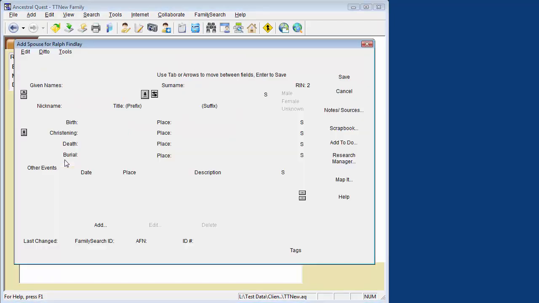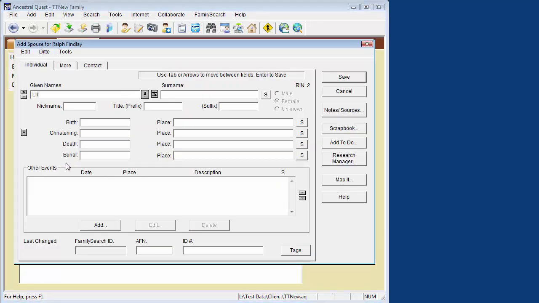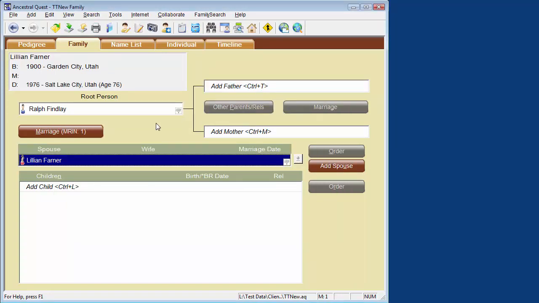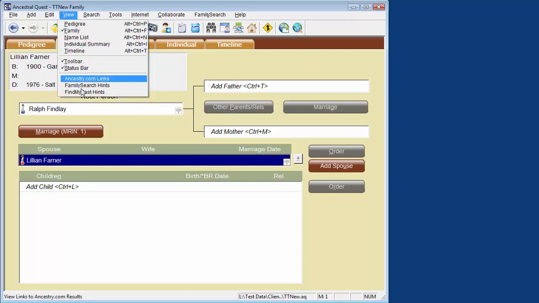My grandmother was Lillian Farner. I believe she was born about 1900 in Garden City, Utah. And I believe she died about 1976 also in Salt Lake City, Utah. I don't recall when or where they were married. With that much entered, let's start using the hints. So I'll turn on both the FamilySearch and Find My Past hints.